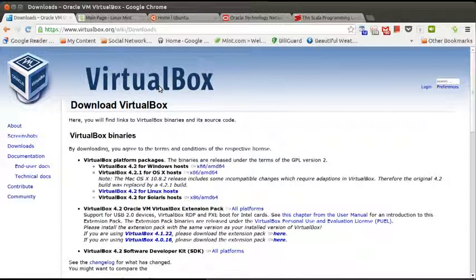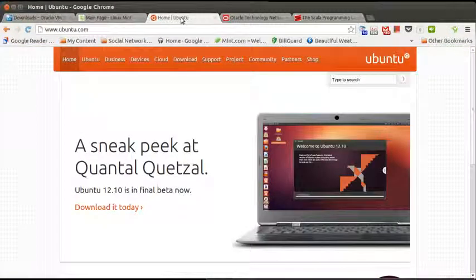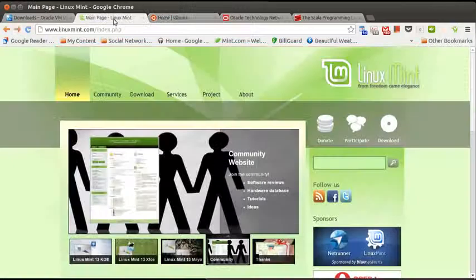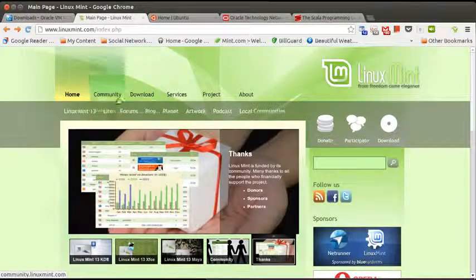And the next thing I need you to do is to download a version of Linux. And the image that I used was Linux Mint. I happen to be running Ubuntu on the computer that I'm recording these videos on. There are other versions. You can pick whichever version you want. In this example, I'm going to go through and use Linux Mint.